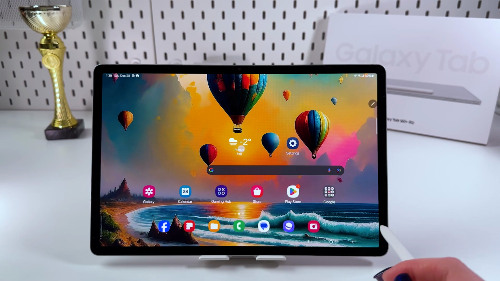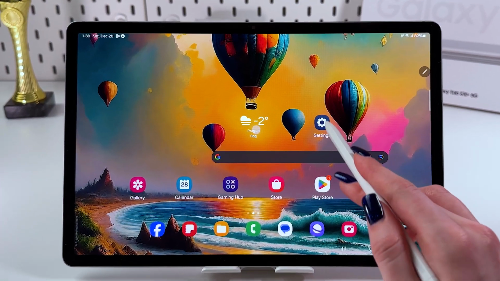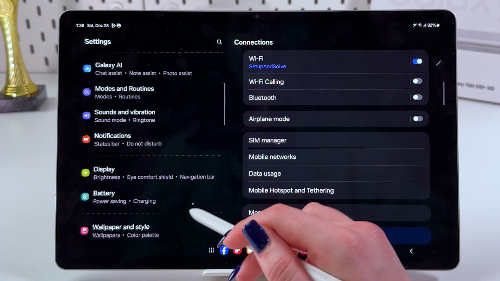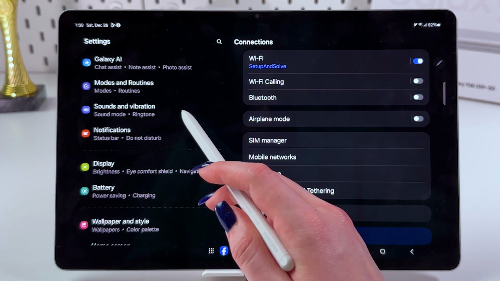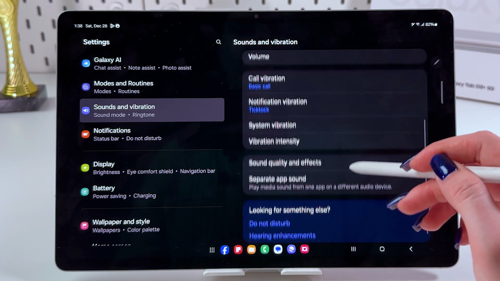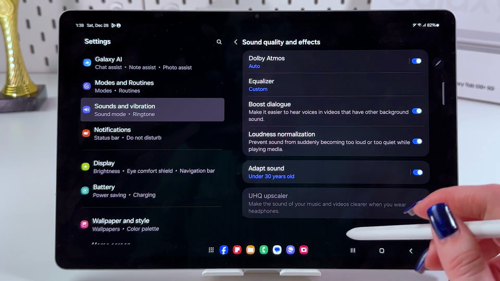Hi, to customize the app sound on the Samsung Galaxy Tab S10, we need to open settings first. And here scroll on the left side so we can see the sounds and vibration tab. Now scroll on the right side of your tablet and go in sound quality and effects.